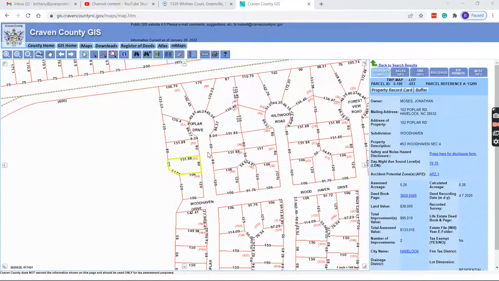How would we know if this property is in a flood disclosure or requires it? Or how do we know if this property is in an air installation compatibility use zone? Do we need that form? What is the decibel level of noise, and what is the potential for accidents?